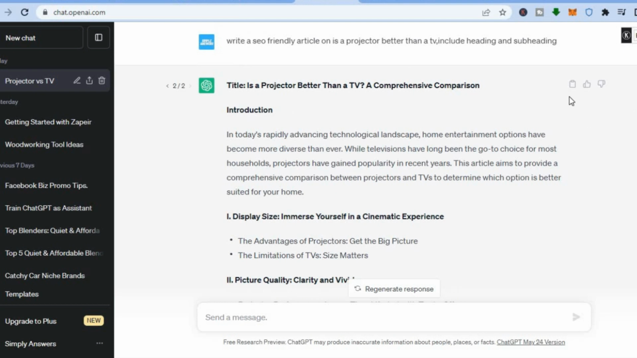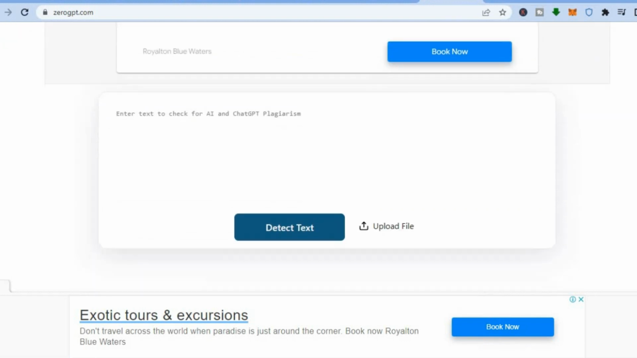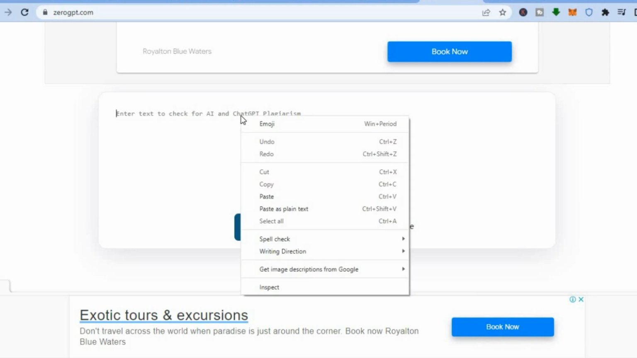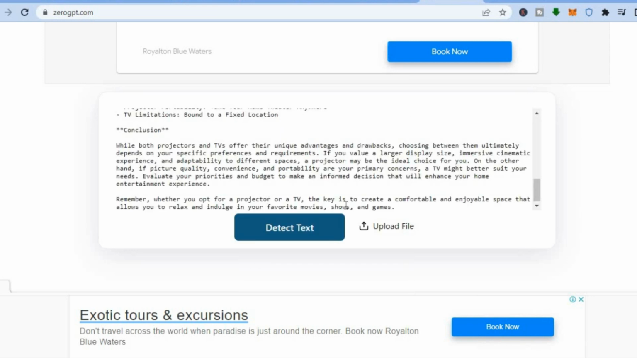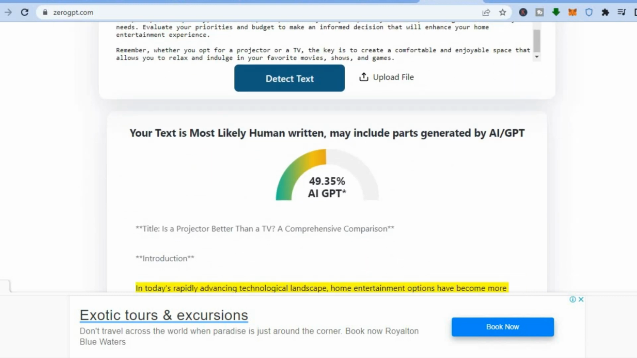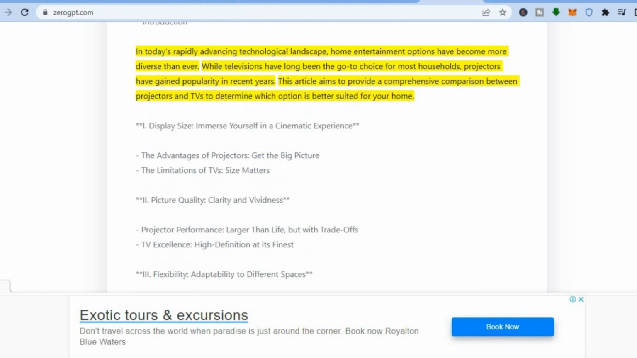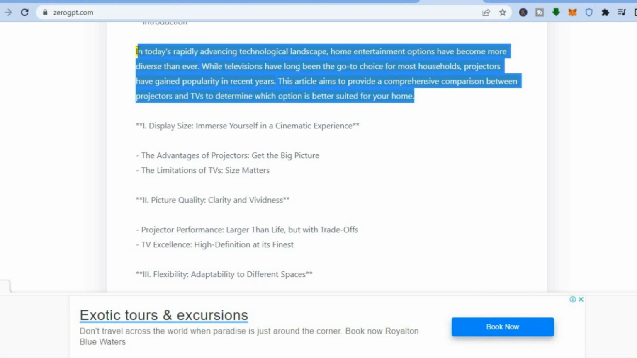Now all I would recommend you do if you are going to use AI to write an article, after you have copied the article, I want you to go onto ZeroGPT. And this is a platform that you can go on to check if your article is plagiarized. So all you'll do is simply paste in the article, then you'll tap on detect text. After you have tapped on detect text, you'll give it a few seconds, and you can see that 49% was written by AI GPT. So all you'll need to do now, you're going to see in yellow the section that was written by AI. So all you'll need to do is copy this section.